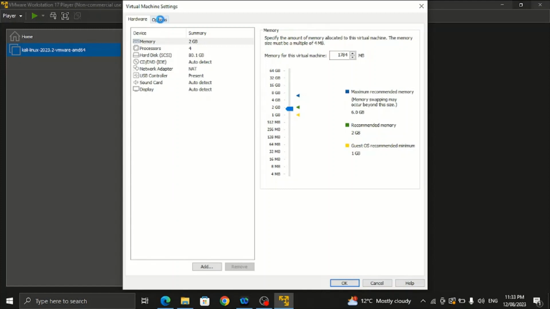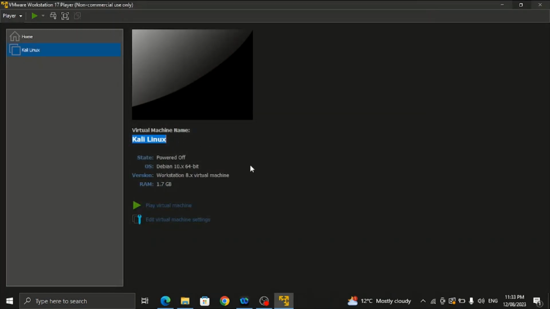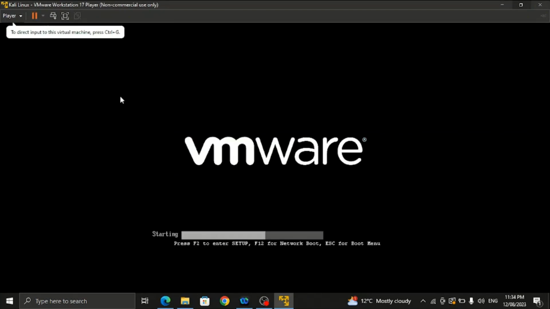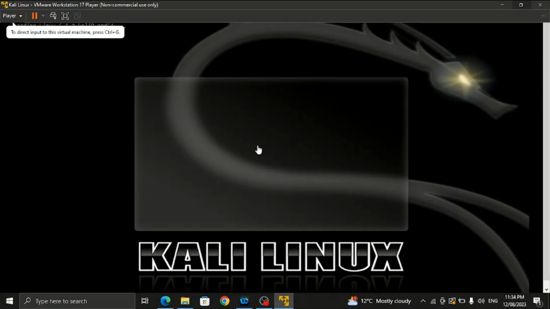In addition to that, if you want to change the name, we can also change it here. We can say Kali, simply, that can be the name of our machine if you want to give it a name, and then we say okay, and then we say power, so play virtual machine. We click on play, and now the required Kali Linux machine is starting on our computer. Again, it may take a few moments depending on the speed of our computer.